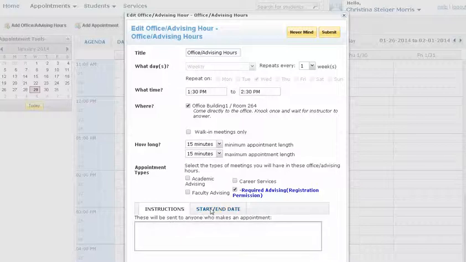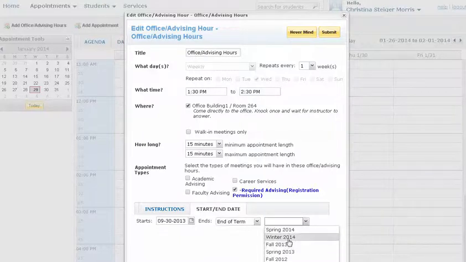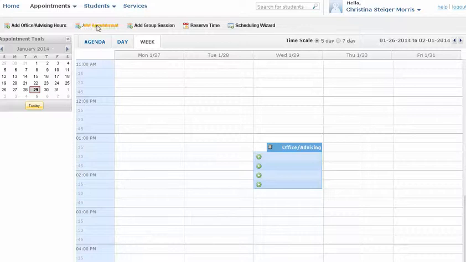Any instructions to the student down here, a start and an end date, you might want to put the end of term and winter, and that'll give you office advising hours every Wednesday from 1:30 to 2:30 just till the end of winter term. I'm going to hit never mind here. So you can make those changes on your own.